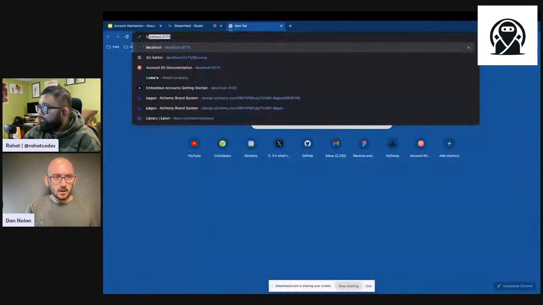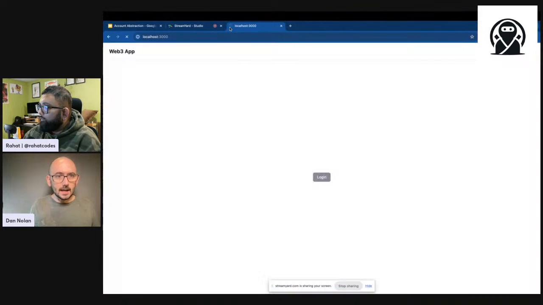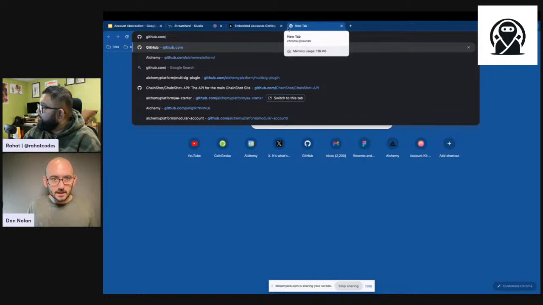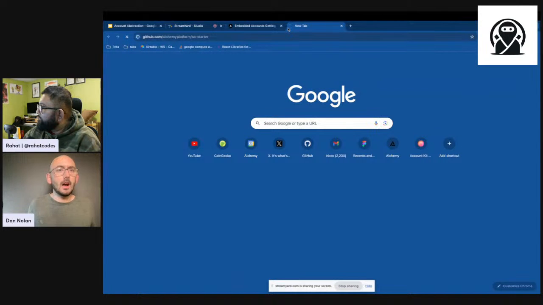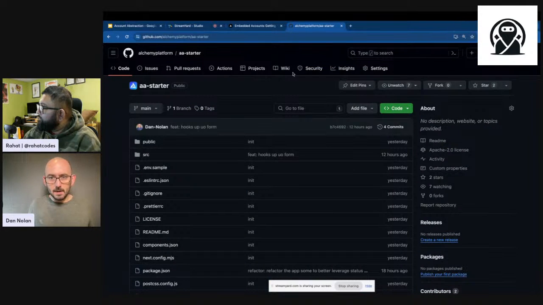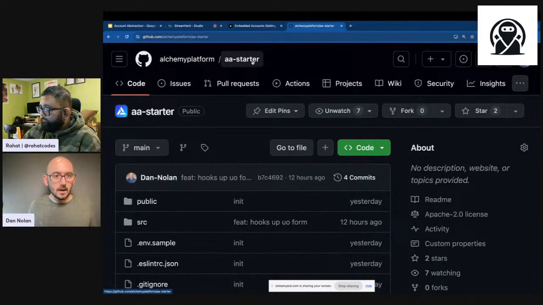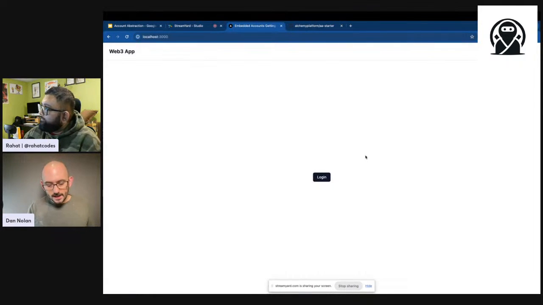So I'll share screen over here. Okay, so I have this up on localhost 3000, but in case you want to find it, it's getting more polished as we speak. I just started this one yesterday, so you may come and see that it looks a lot better than it currently does, but you can find this currently at Alchemy platform /AA starter. We're going to be polishing this up and making it a whole lot better, but for now, this is a Next.js app that you can log in as a user.